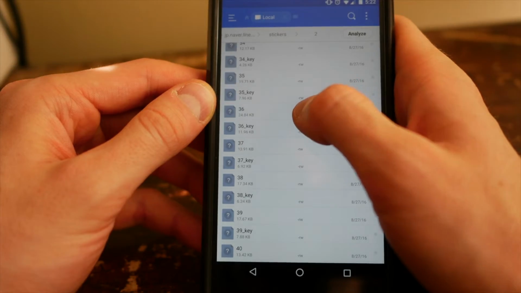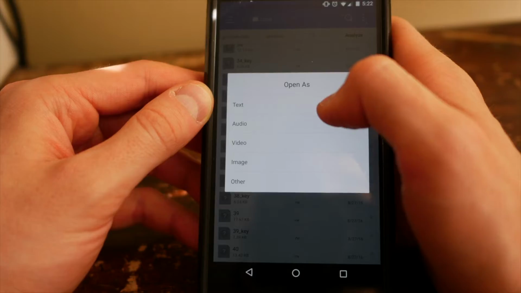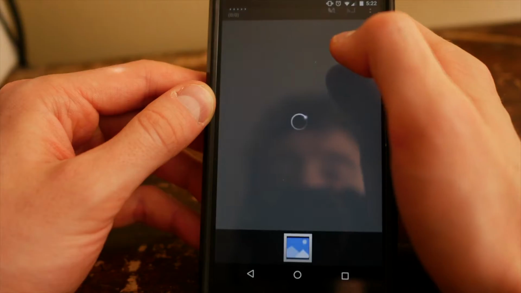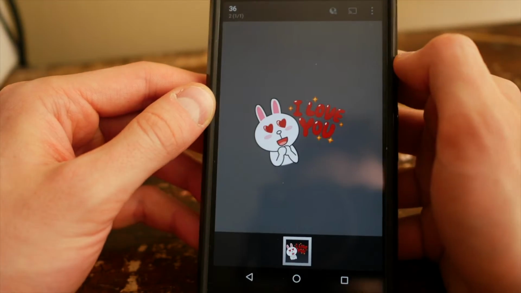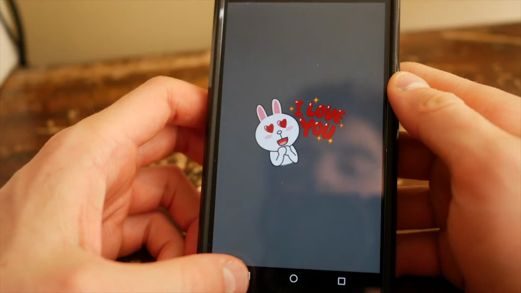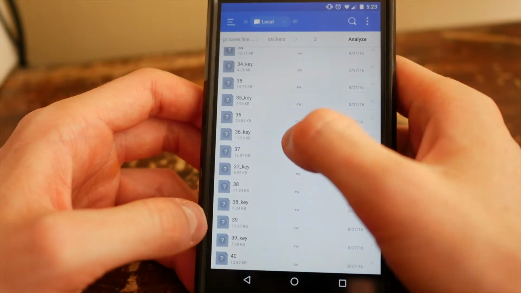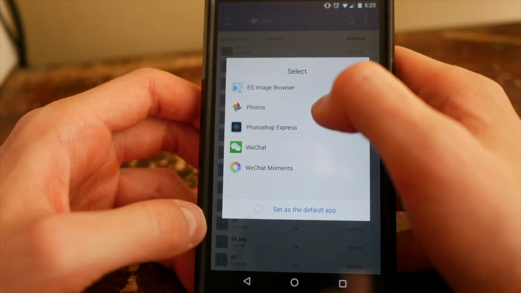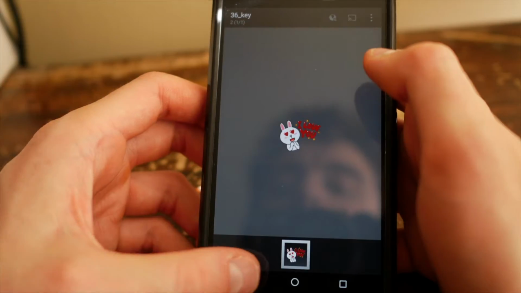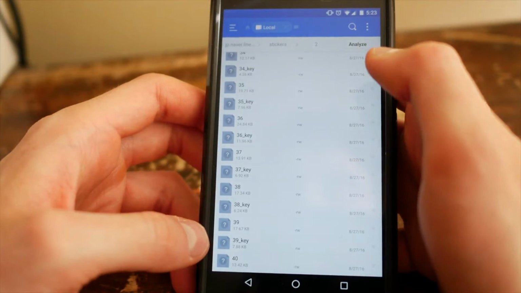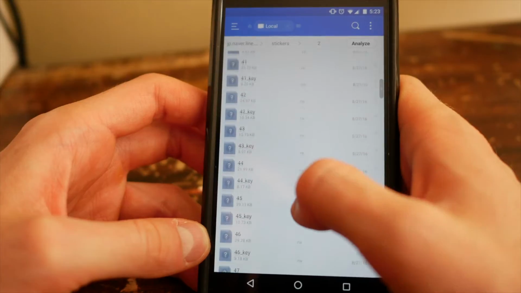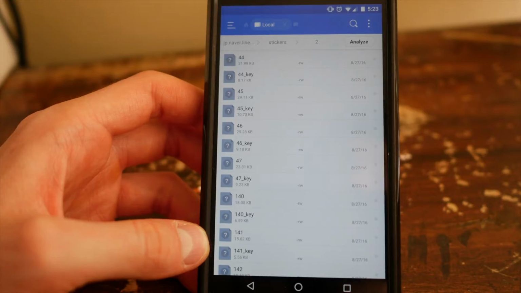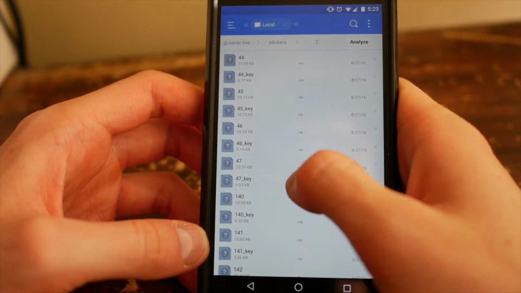And if we try to open one, it says open as, we open as image, we select an app and we find those very cute emojis. And if you try to open the file with the key suffix, I guess it's the same image but smaller. So we probably want to just grab the regular files with no suffix, with no key suffix.